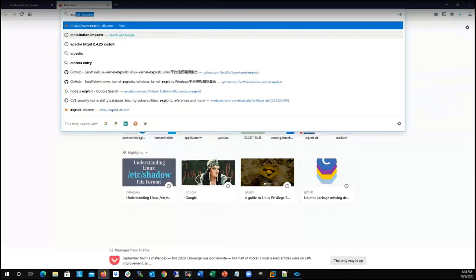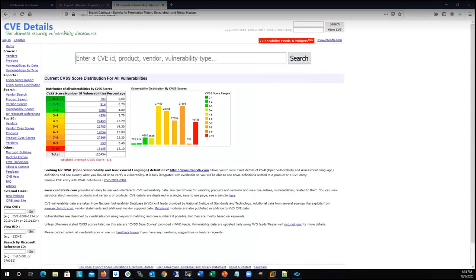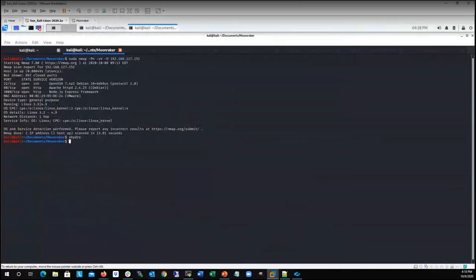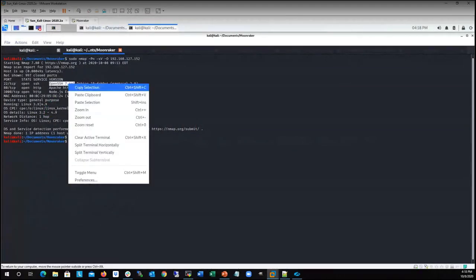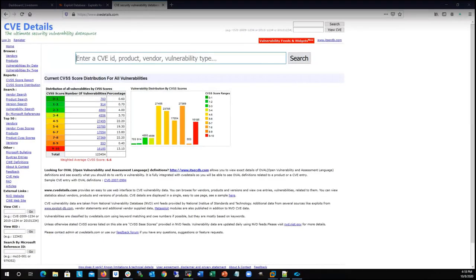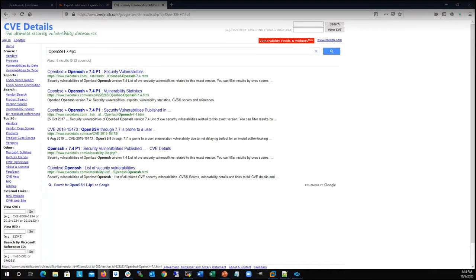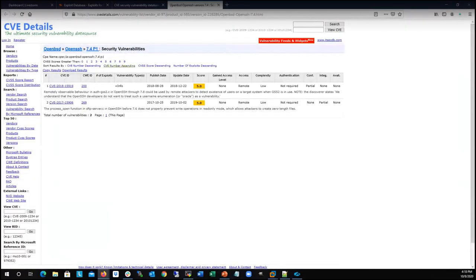The website Exploit DB, and another website, which is CVE Details. I can easily copy the version of my OpenSSH here, and then I go to CVE Details and try to see what vulnerabilities exist on that version. There are two vulnerabilities over here.